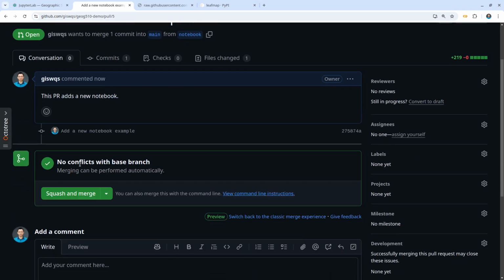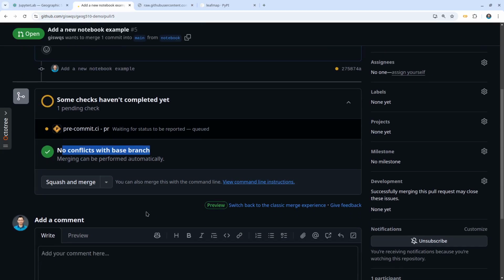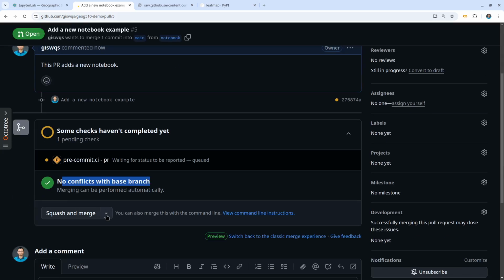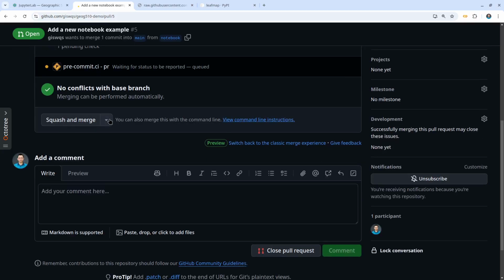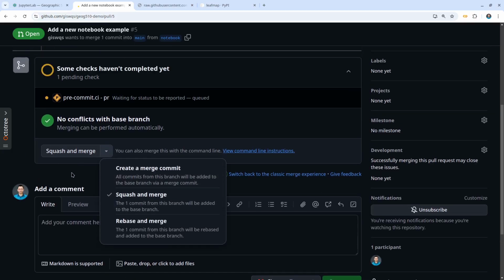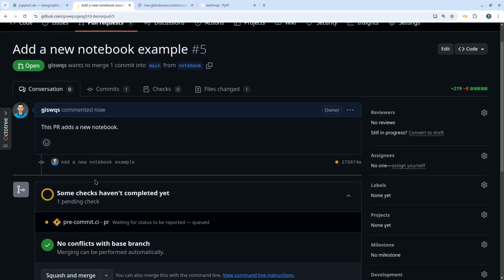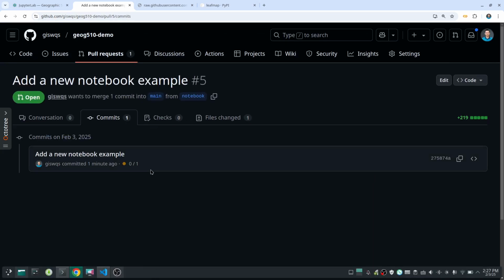Wait for a couple seconds. So right now it says no conflict. That's a good sign. If there's any conflict, then you need to resolve the conflict. If everything looks good to you, then you can just select the second one, okay? Because it's better. So all the commits, if you have multiple commits. Right now, here is only one commit, right?